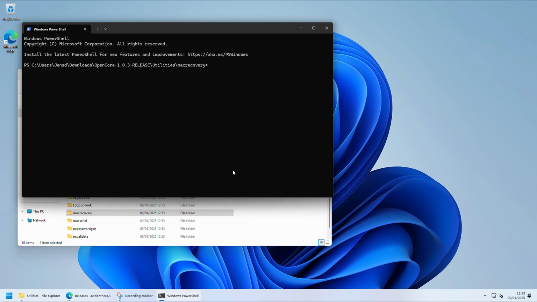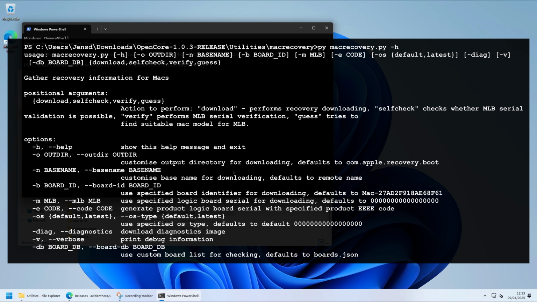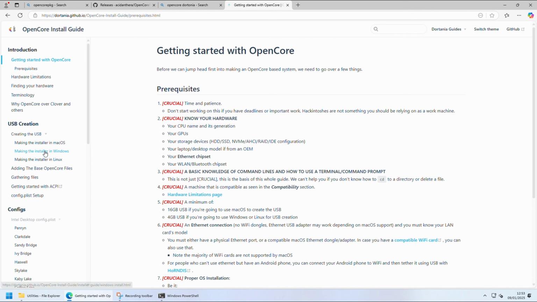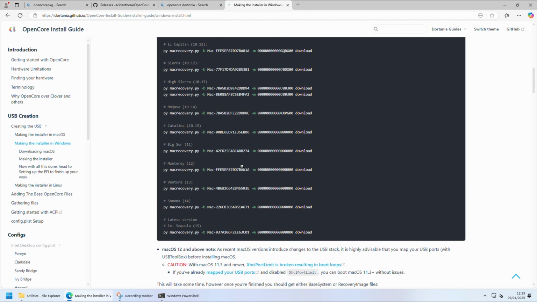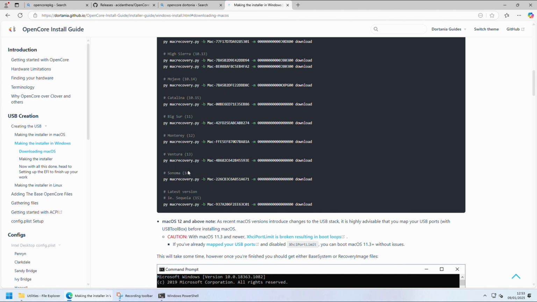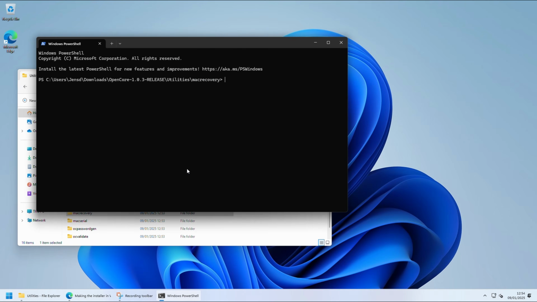We will now use that utility to download the BaseSystem.dmg file for the macOS version we want to install. This is done by providing a specific board ID for which this version would be the latest supported version. You could look up these IDs yourself, but the OpenCore guide has a very handy list of all recent versions and matching IDs. So, in our case, and again, you can find links for this in the description, we want the latest version, which is Sequoia. So, we need to copy the last line in the list and then paste it in the Open Terminal window.